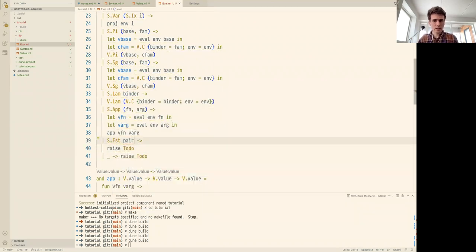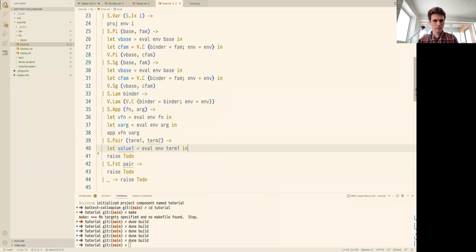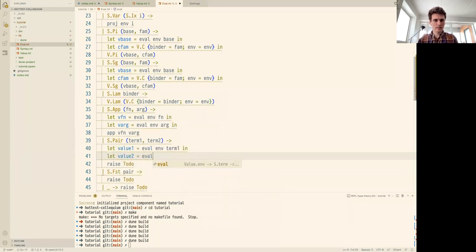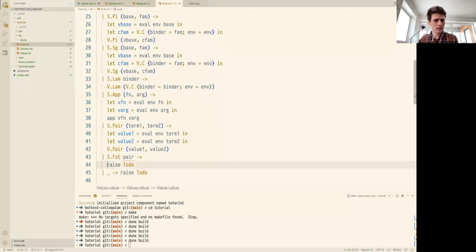We want to say how do you evaluate a pair, the first of a pair. Okay, well, might as well at least do pair. So I'll do that. So this is easy. We're going to val one equals eval n term one in. We'll evaluate both sides. This is just mindless coding. It doesn't have any brain power involved. You just write it down and wait for the red lines to go away.